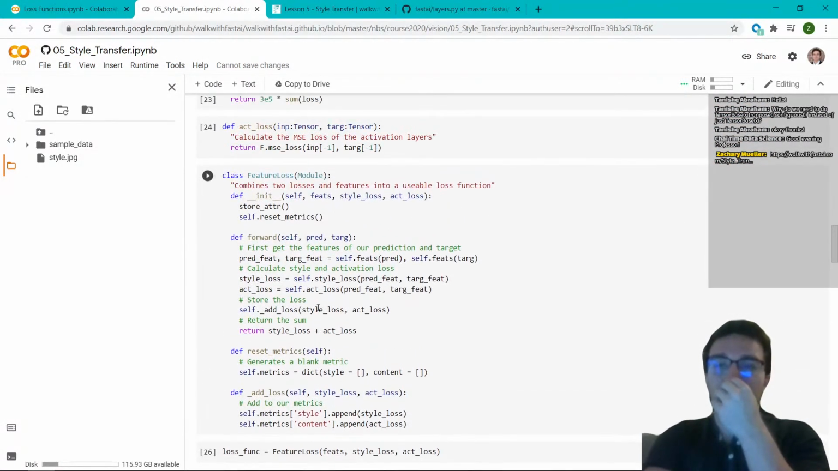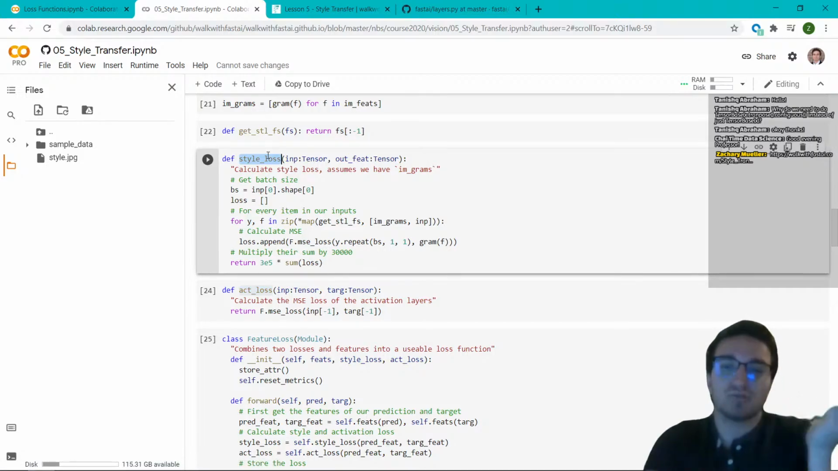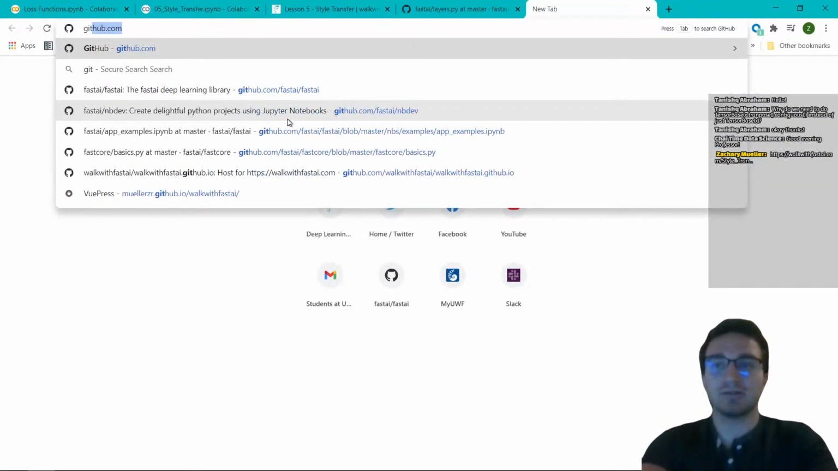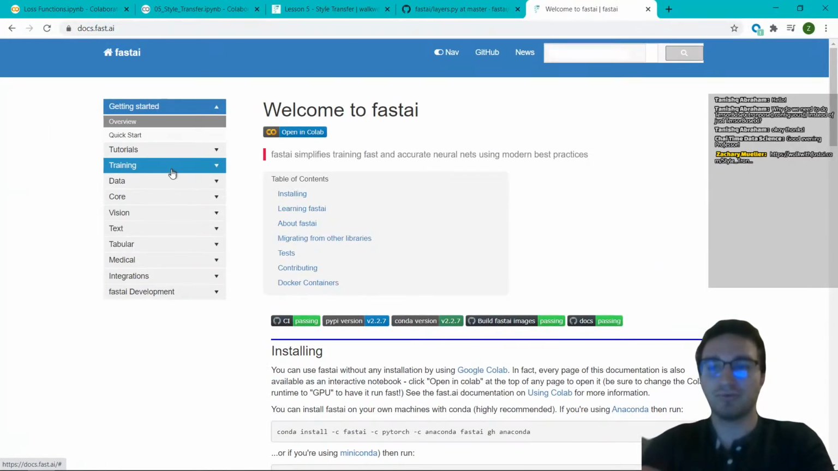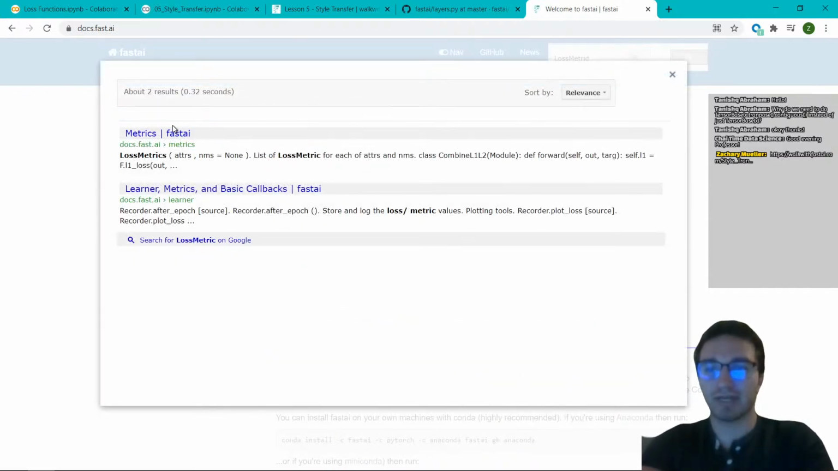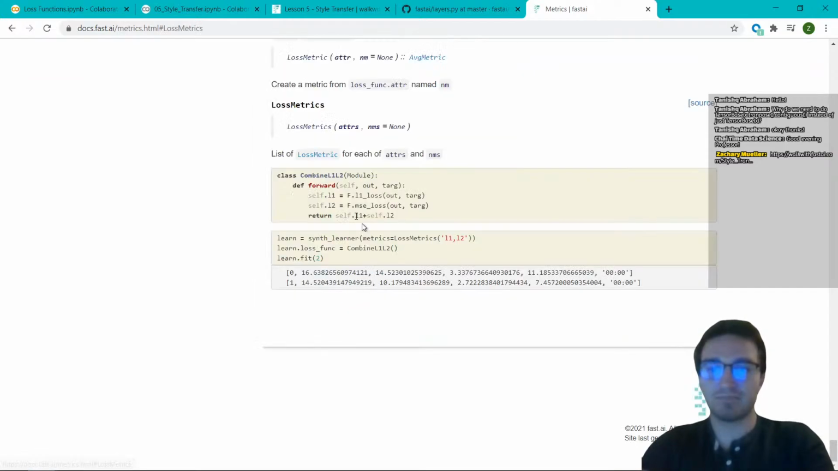But what if I don't want that? What if I want to keep track of the mean squared error loss of my activation layers, which is what this activation loss is, and my style loss? What's a good way to do that? Because FastAI doesn't let me just do that out of the box, does it? It does, actually. There is a special class called loss metric. So if we go to loss metric, search for that, find it in metrics, it'll be at the very bottom. It's this little loss metric.